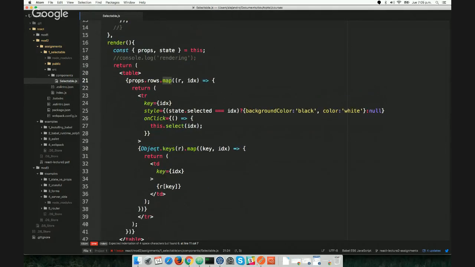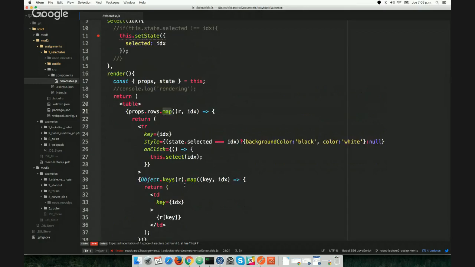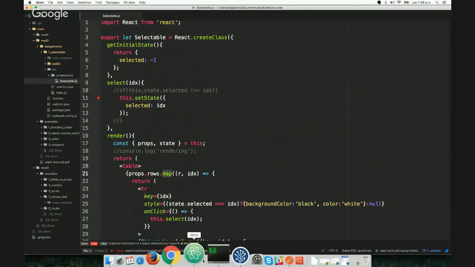And then finally, I'm just rendering all the keys from each row, which I think that rows might be an array, and each row would be an object. So I'm going through all the keys and just rendering the content there. So let's see basically how it works.